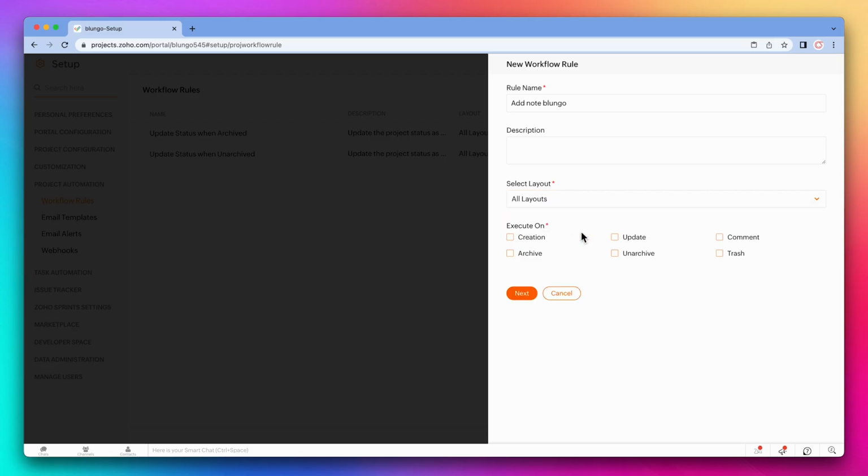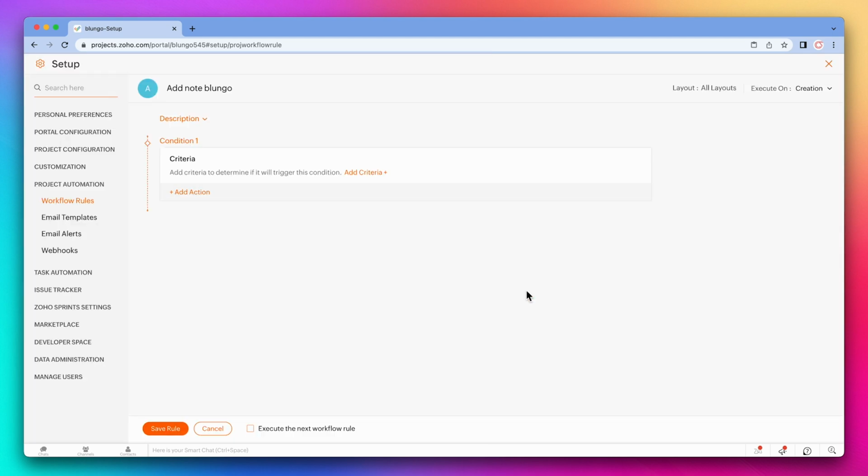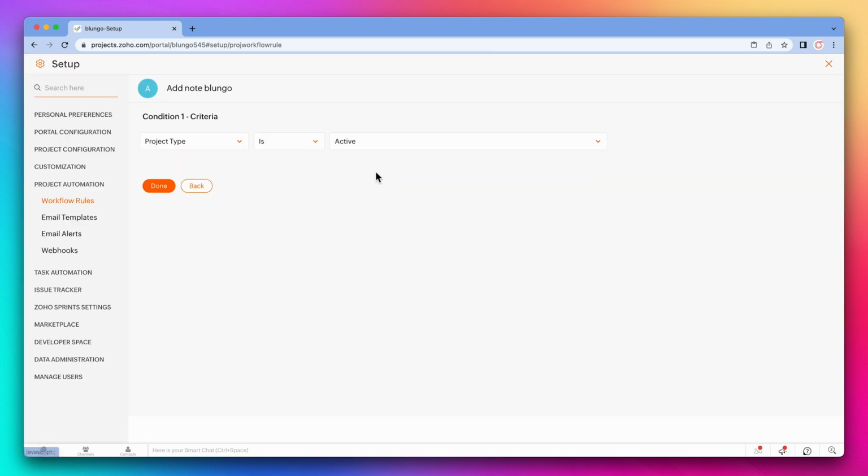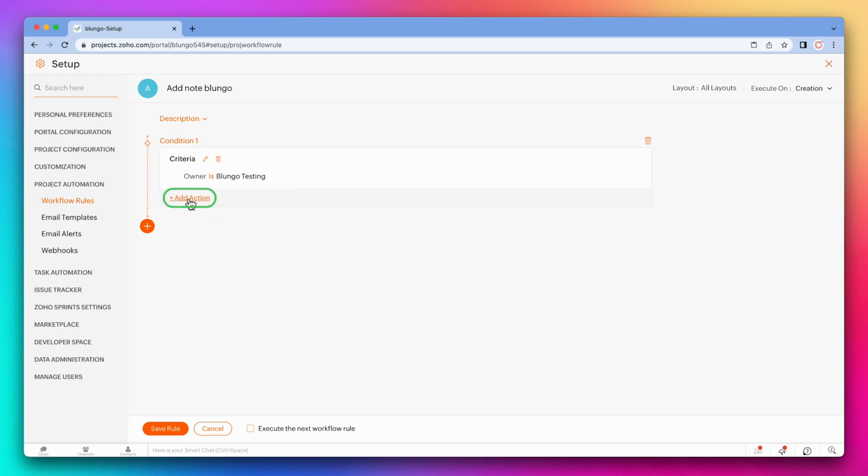The execution is going to happen at the creation of a project, but there are other triggers available, like when the project is updated or deleted. Next, now we have to add some criteria. So this workflow is going to run when the owner is Bloomgo testing. You can add more filters here if needed. Let's click on Done. And now we can add an action.